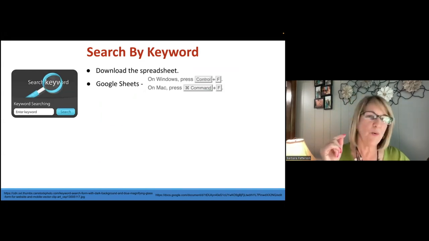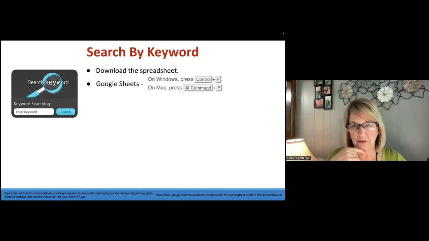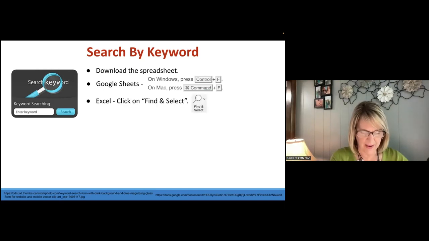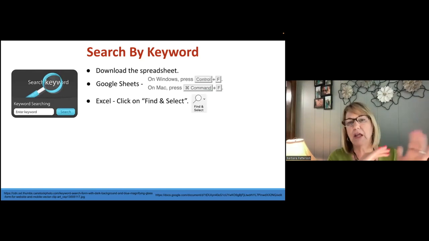So if you have Google Workspace, it will download as a Google Sheet. And if you have a Windows, you're going to press Control F. If you have a Mac, you're going to press Control or Command F. Now, if you have Microsoft, it will download as an Excel spreadsheet, and you're going to click on Find and Select.